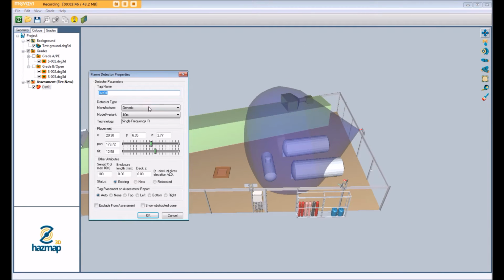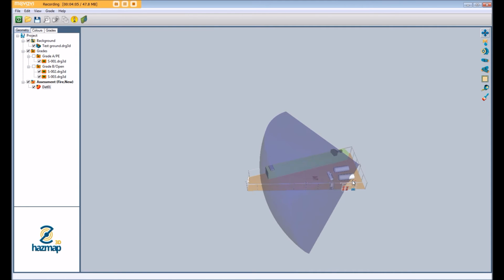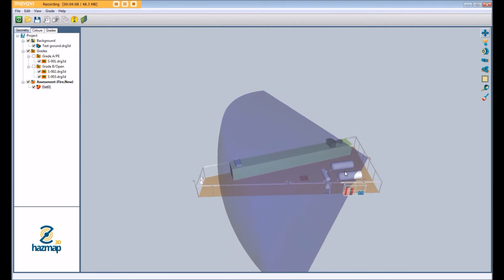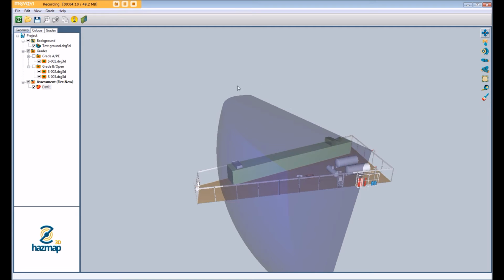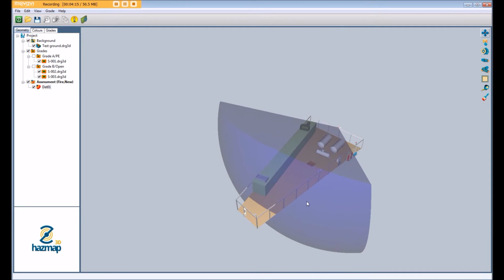Obviously initially it's a generic flame detector which is applied, but for the purpose of this video, and for what's actually out on the test ground in that location, we'll put a Micropack device in. Obviously it recognises exactly the orientation that flame detector is looking at, and we'll just bring the sensitivity down just to keep the field of view within the 3D model. Remembering also that this cone that you can see is not the full detection characteristic of that flame detector. This is purely just representative for the assessment.